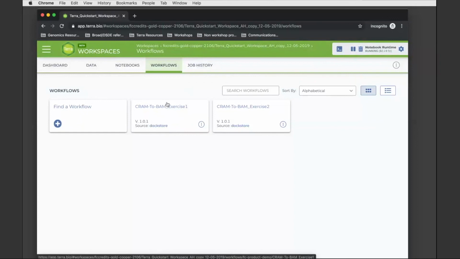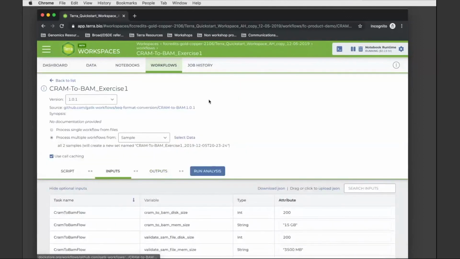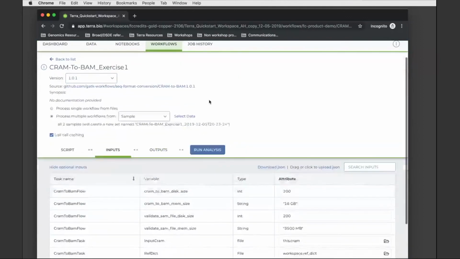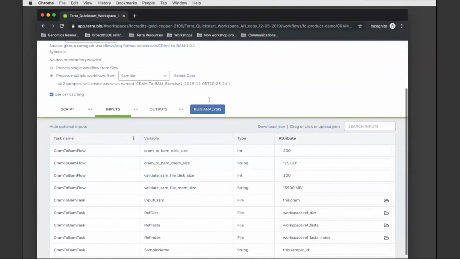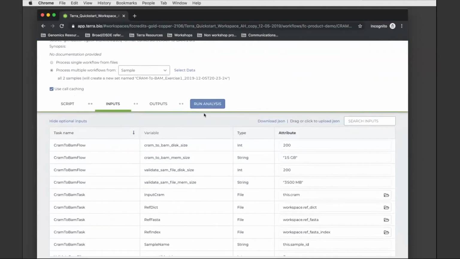So the first one, if you click on the workflow, you can go in here, and you'll see you have a lot of parameters. These are the tasks of the workflow. This is a simple workflow. It only has one task. It's taking a CRAM to a BAM.